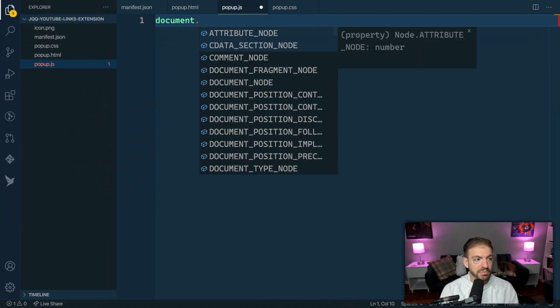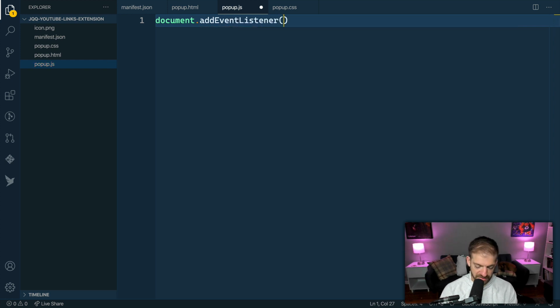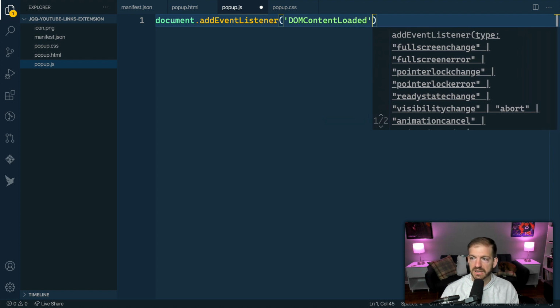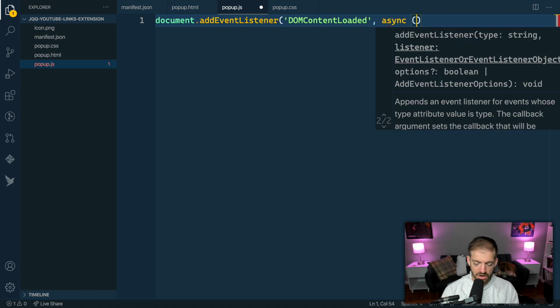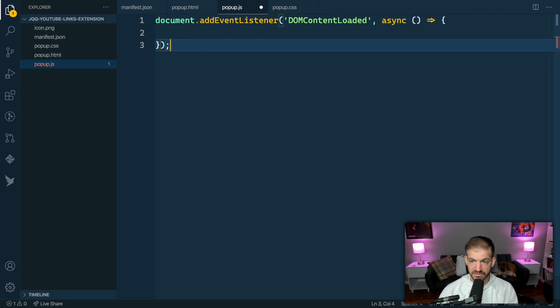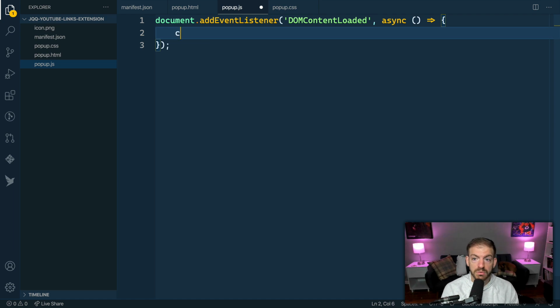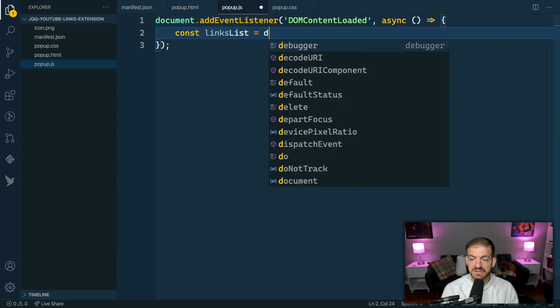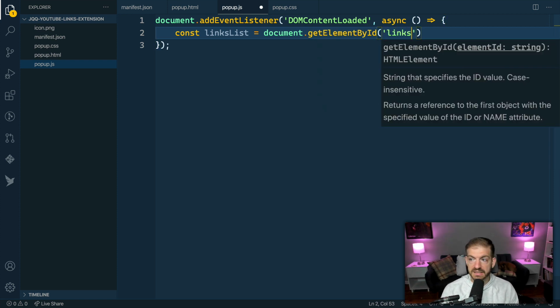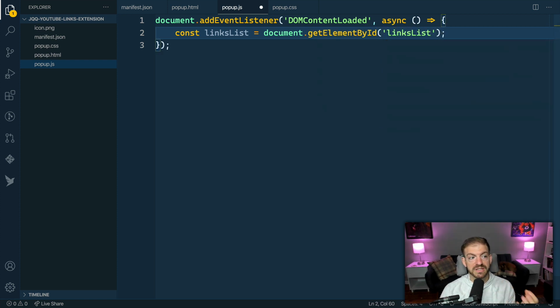Now we need to wrap everything inside of the DOMContentLoaded event. And the callback here is going to be an async function because we're going to make a request to what actually is a serverless function to get back the list of YouTube videos that we're going to display here. So that's what we're going to do. We will get a reference to the links list equals document.getElementById, and we'll get that from the links list. And what we want to do is then make our call to our serverless function.